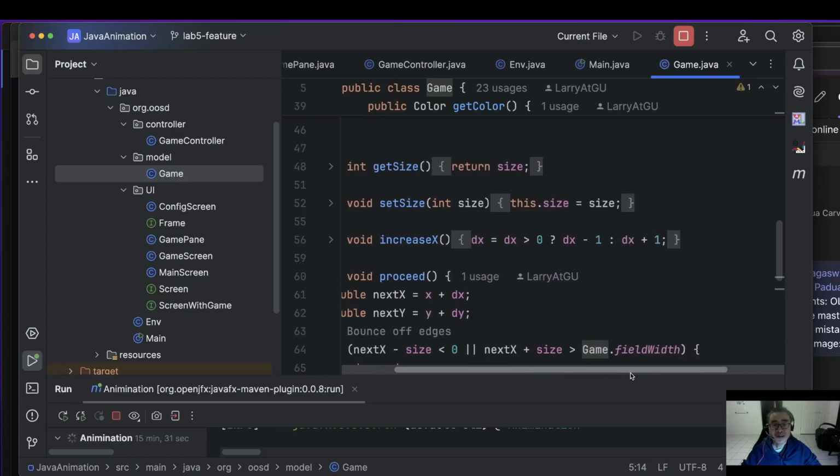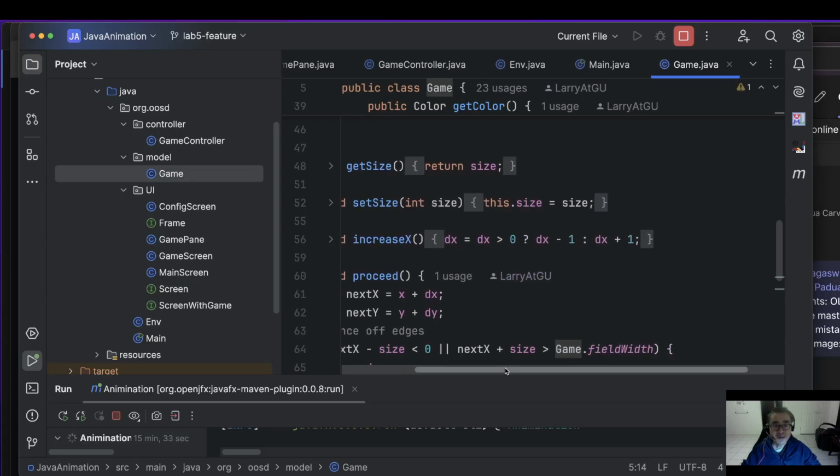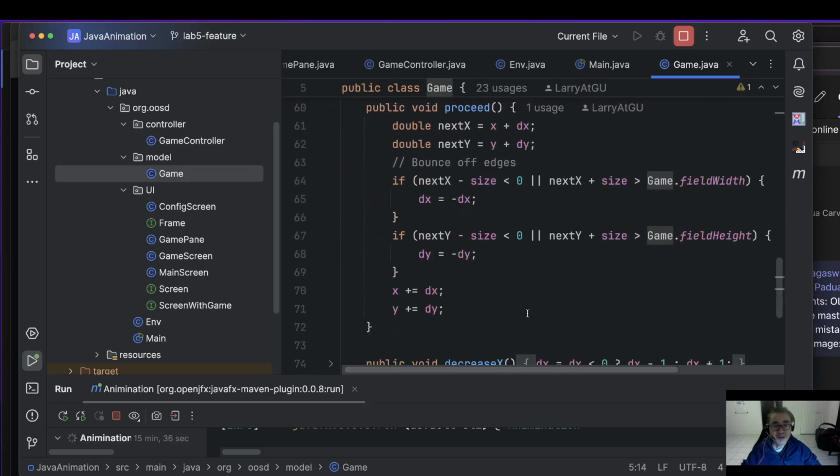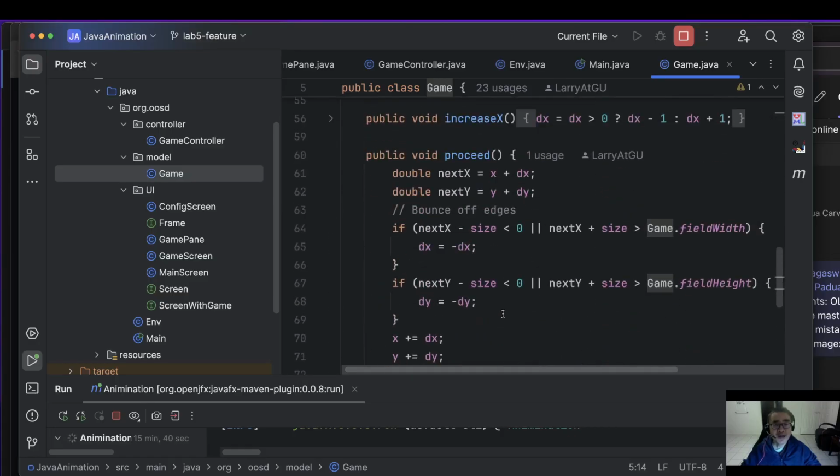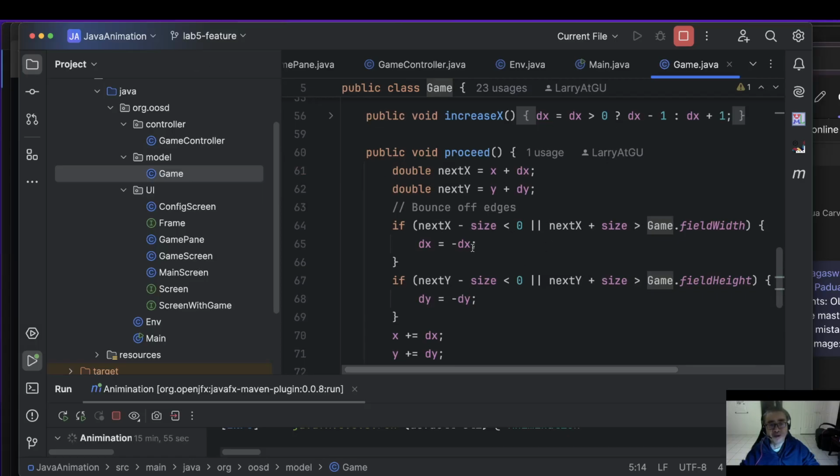So we can see increase X, just like we have done before, right? Increase X, and sorry, this shouldn't be break. So decrease X, increase Y inside. So that's the previous version. Now we look at the proceed. This is the game logic. It has been moved from the original game screen, then to the game pane, and now to the game class, because it's purely related to data and has nothing to do with the UI, right?